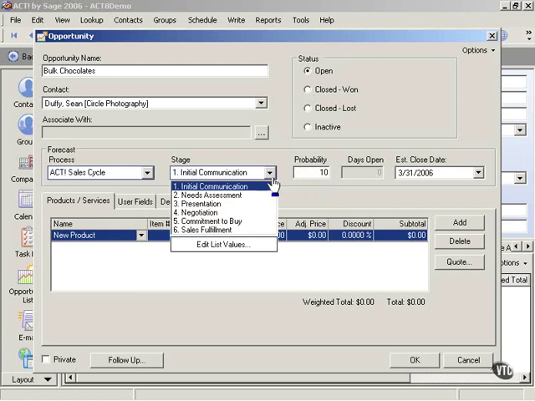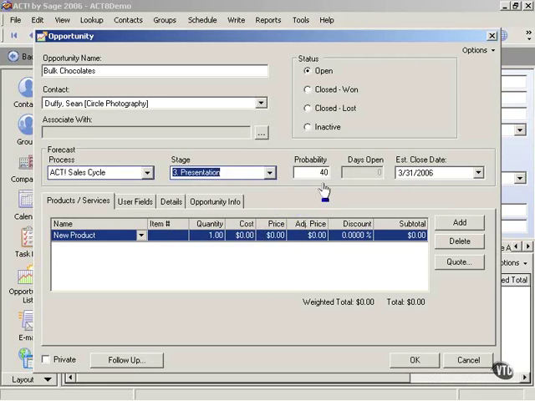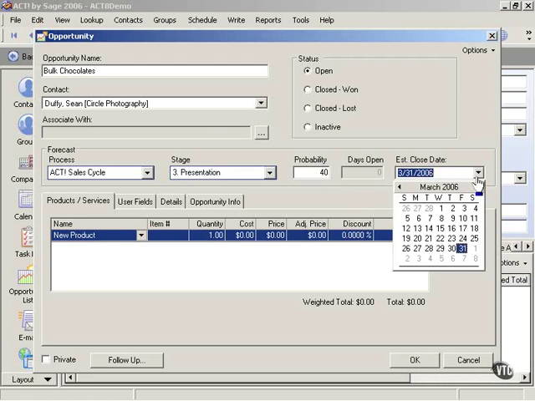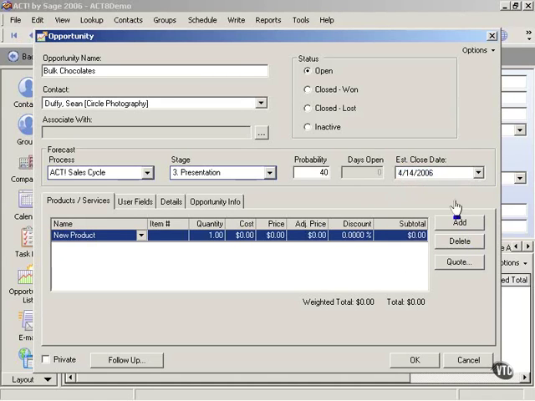You notice when we looked at that before, when we looked at the initial communication versus, say, presentation, the probability now has gone tremendously up from 10% to 40%. So as we change each stage, we change the probability, but we can also change that default probability percentage. And we can put in an estimated close date. You can either type it in, or you can use the calendar to decide when this is estimated to close, and that way we can track. Let's say we think it's going to close on April 14th, so we choose that on the calendar.